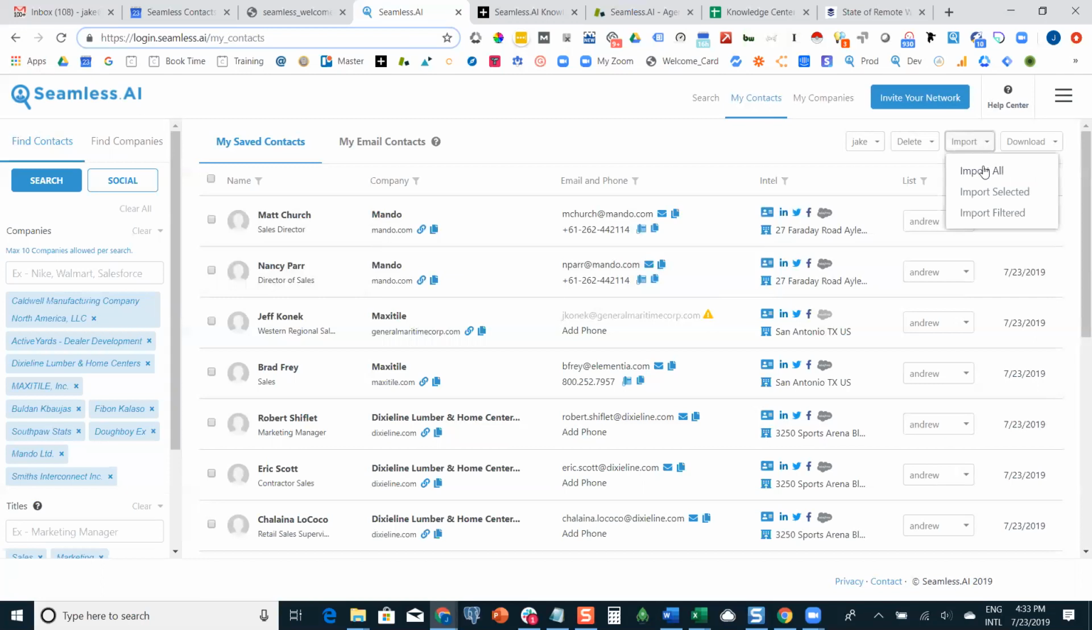You can also select this import option, and that's going to give you the ability to import all, import selected, or import filtered. So again, you can select, you can filter, or you can import all, and that's going to queue up all of the contacts, and it's going to import those into your CRM that you have connected.